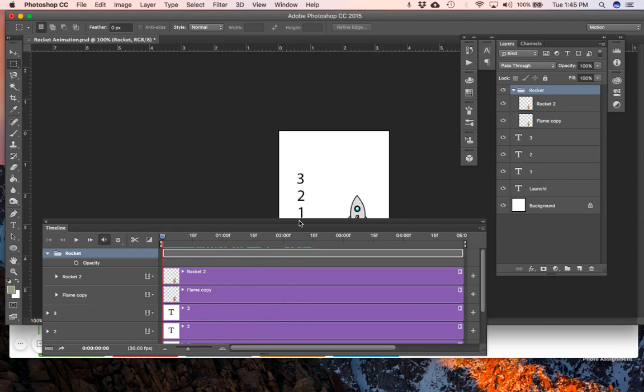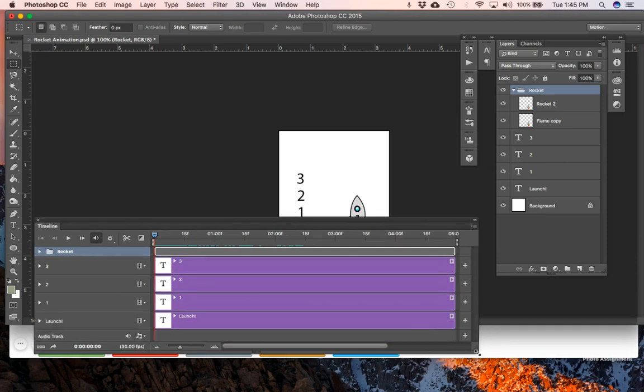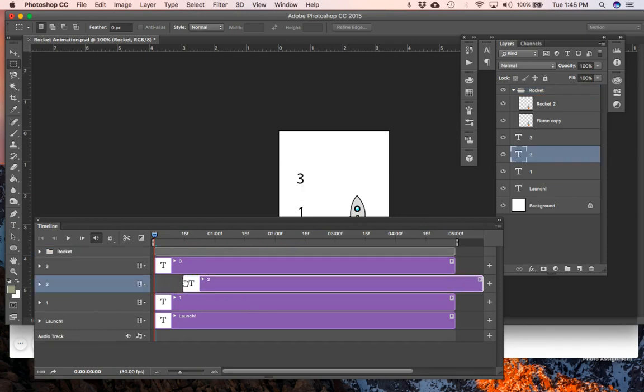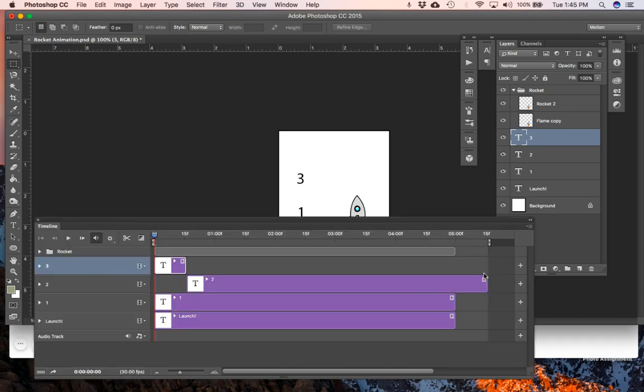So if I wanted to work with my 3, 2, 1 launch, I'm going to open this up. Sometimes it's a little difficult if you want to see everything at once. So I would start with my 3 at the beginning. I want to have my 3 visible. I don't need my 2 visible. I'm going to move it over. So I'm just clicking and dragging. I'm going to take my 3. So I want my 3 to show up for a little bit of time and then go away. And when it goes away, I want my 2 to appear.